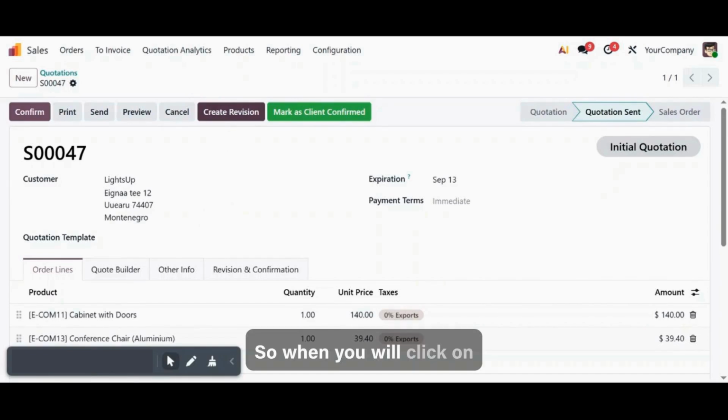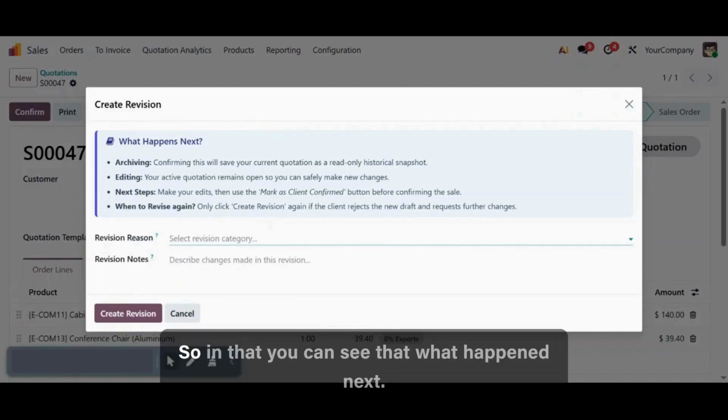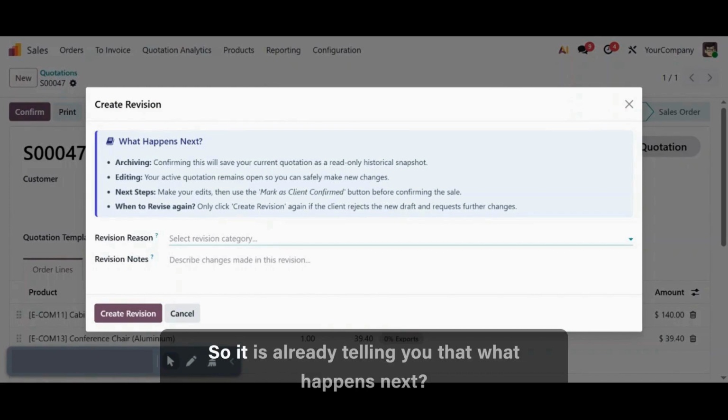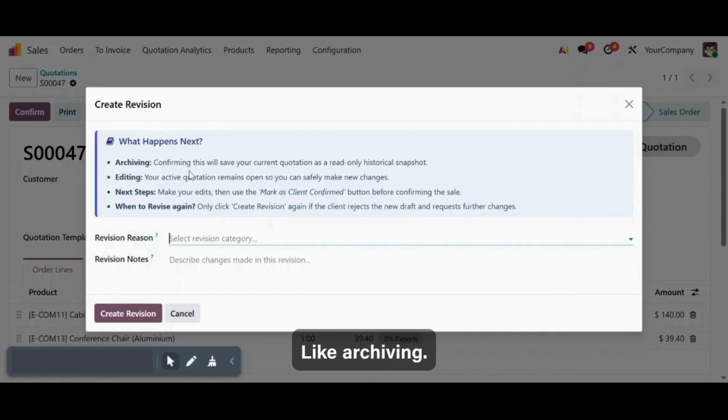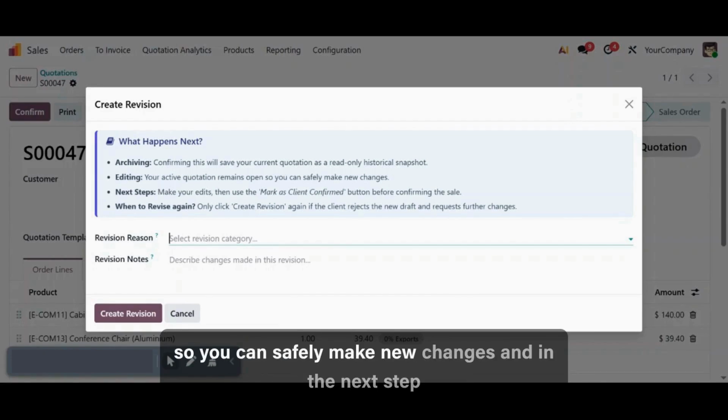When you click on create revision, a pop-up will be visible. So in that you can see what happens next, like archiving. When you confirm this, it will save your current quotation as a read-only historical snapshot. Now in the editing part, your active quotation remains open so you can safely make new changes.